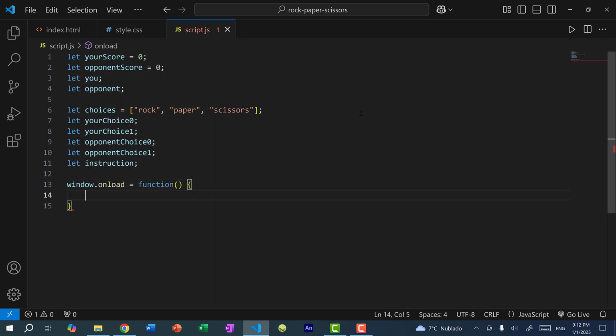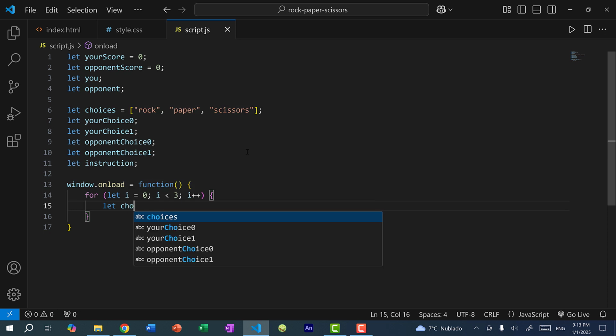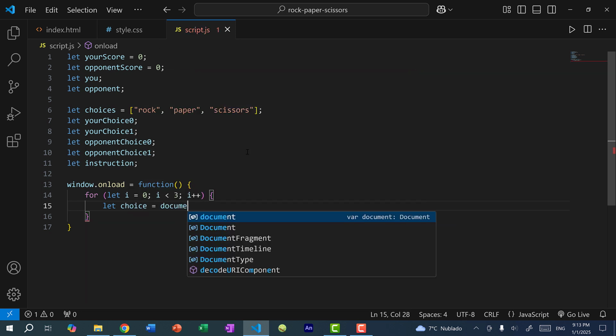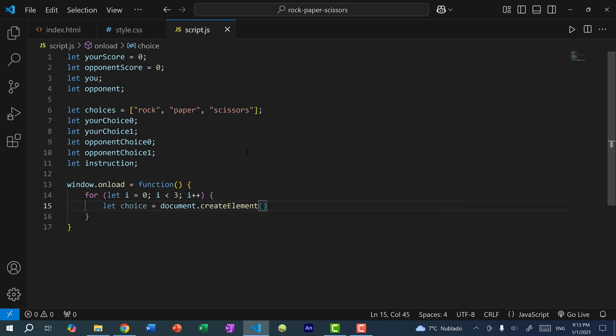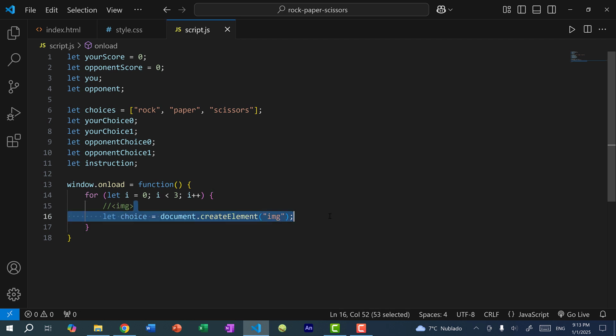So basically, this function will be called when your page loads. And I'm going to do for let i is equal to 0, i is less than 3, i plus plus. We're going to loop through the choices. So let choice equal document.createElement image. So we're going to use JavaScript to create an image tag. So basically it's going to do image like so, and we can add some attributes to this image.